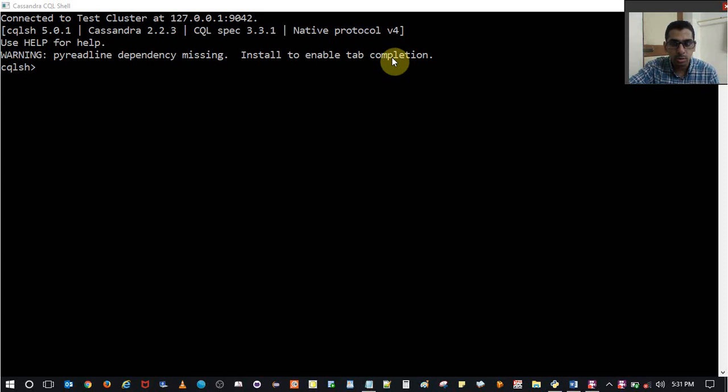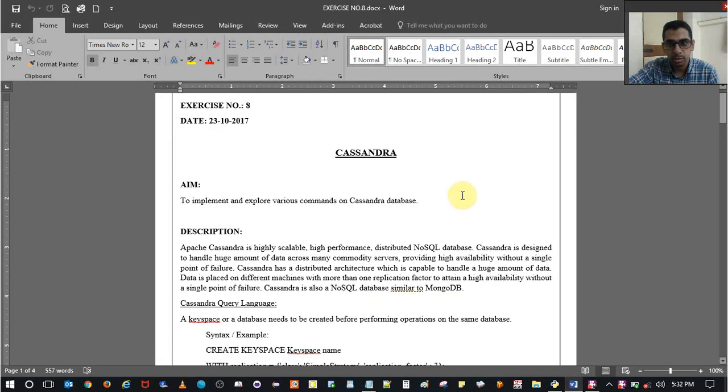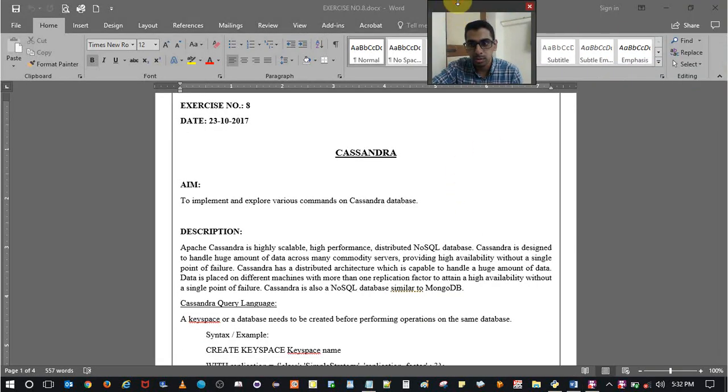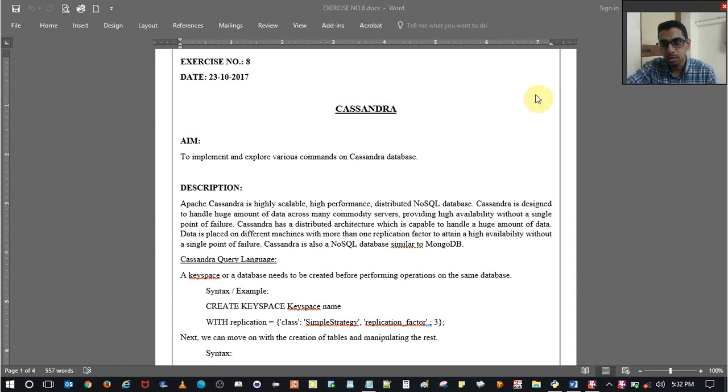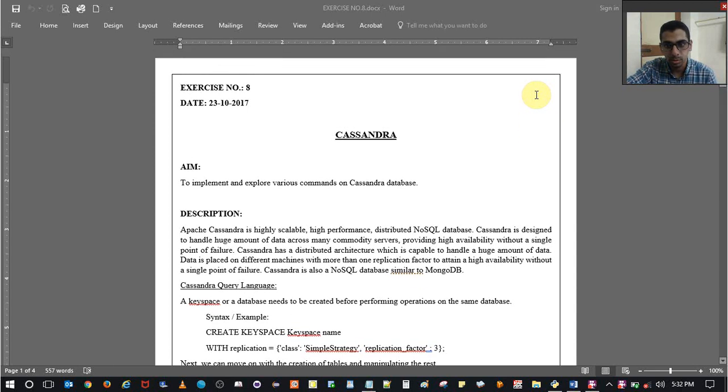Today I'm going to discuss the Cassandra database, which is the 10th exercise in the laboratory. We are going to explore the Cassandra database and its intended use. Basically, Cassandra is a NoSQL database similar to MongoDB and other NoSQL databases.